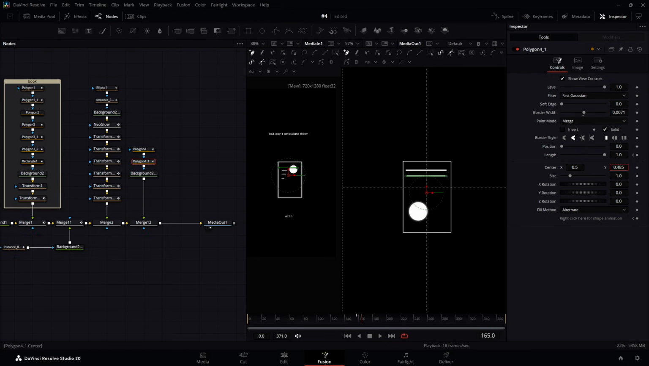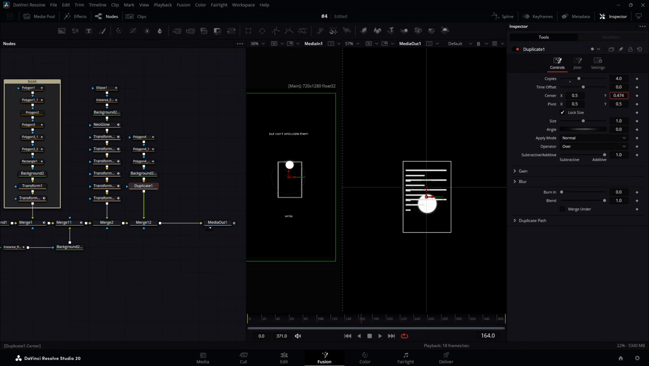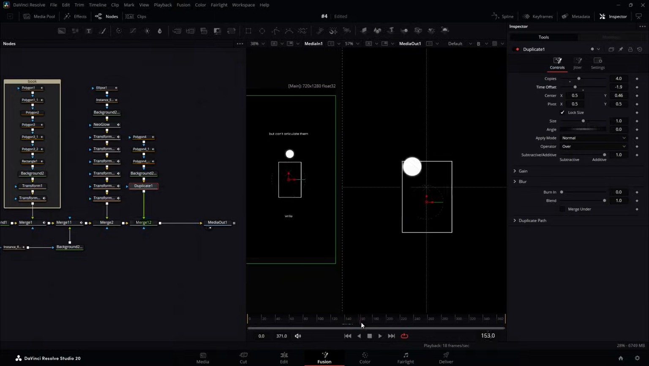After that, duplicate this line twice and adjust the final length value so you end up with 3 different line lengths. Now add a duplicate node, increase the copies to 4, and adjust the Y position and the time offset. This will create the scrolling text effect.